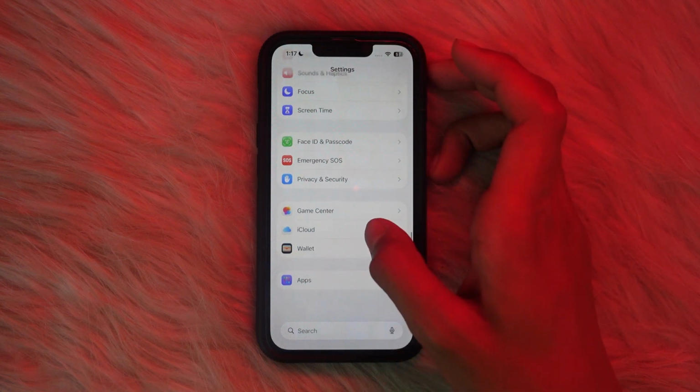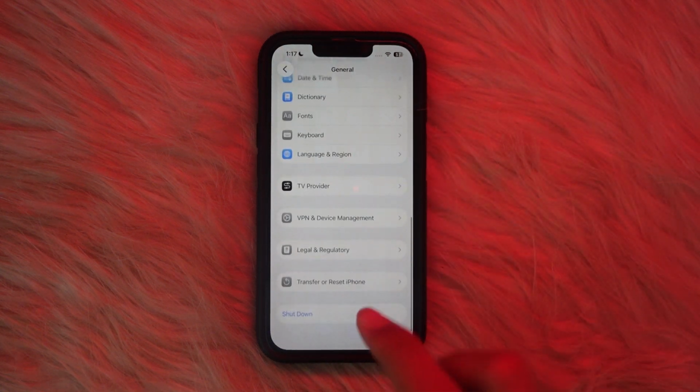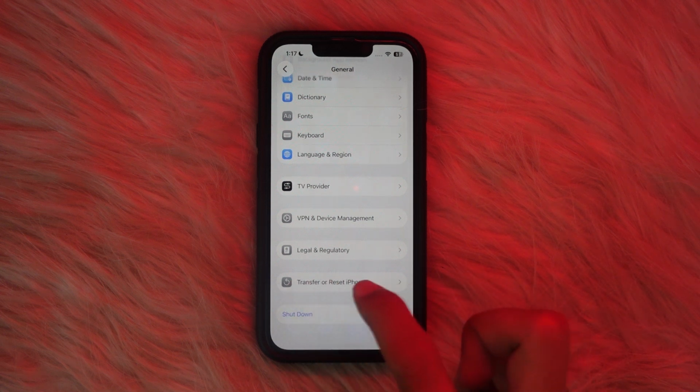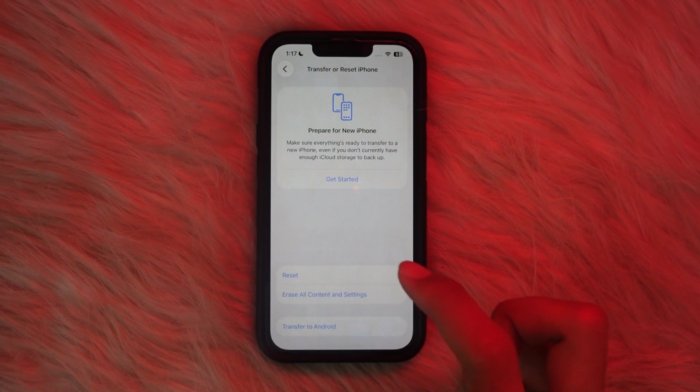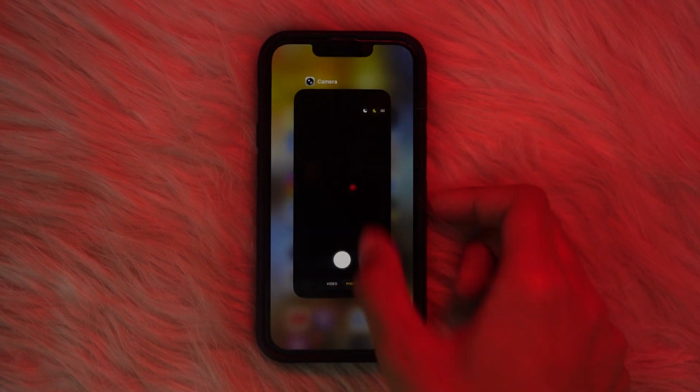And also you can reset all the settings, and for that go to your settings, and let's just go back and then go to general and straight down and go straight to the bottom, and there you will see transfer or reset iPhone. And then we can tap on this reset, and you can reset your phone like this.